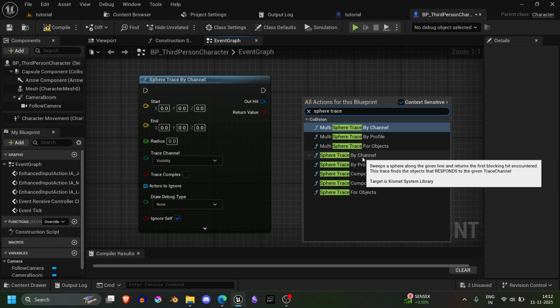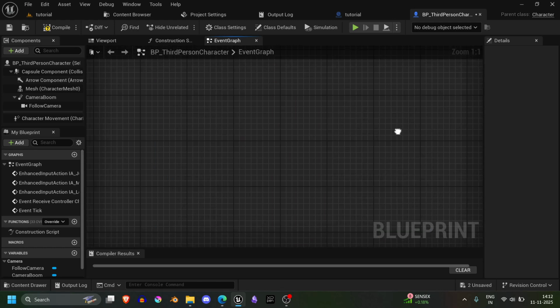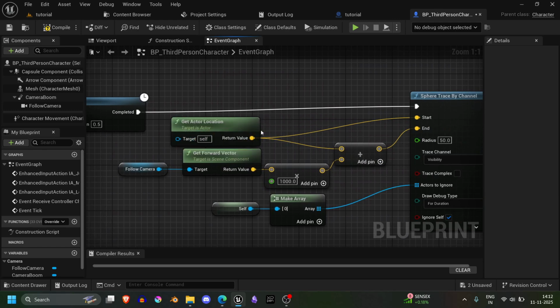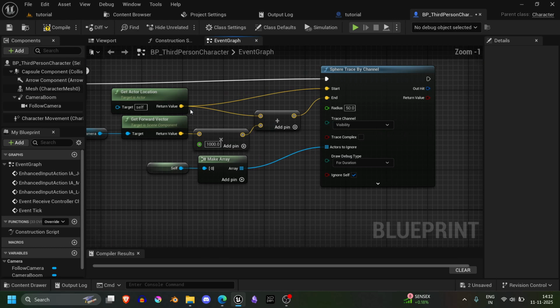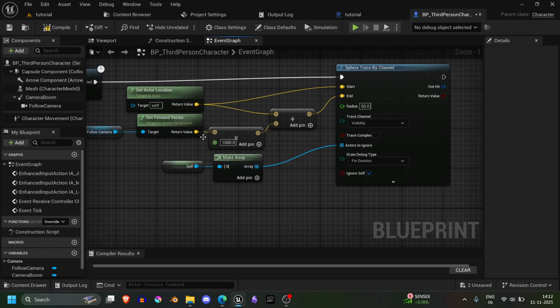Now we have an example prepared like our previous tutorials where we are taking a delay of 0.5 seconds. Then to start the trace, we have the actor's location, and to end it, we have to take the follow camera and then get forward vector. You can get the forward vector of the actor itself, it doesn't matter. But for our tutorial purpose, I am actually using the follow camera because we are taking the trace of where the player is looking at.